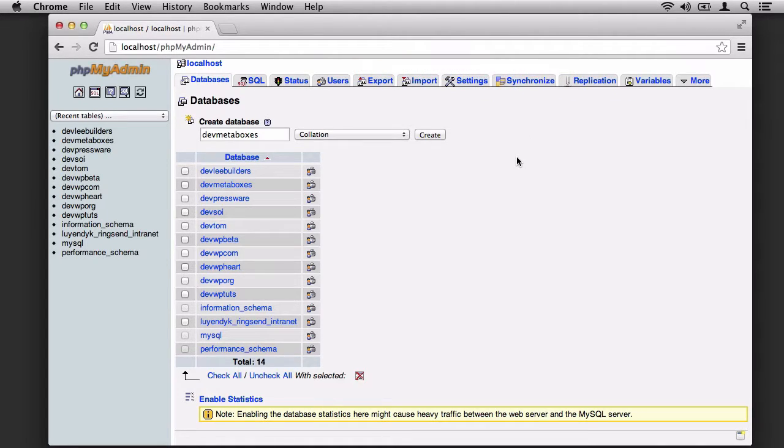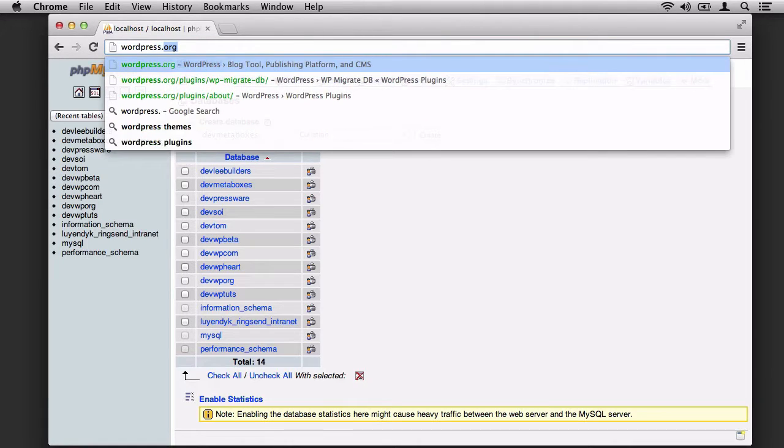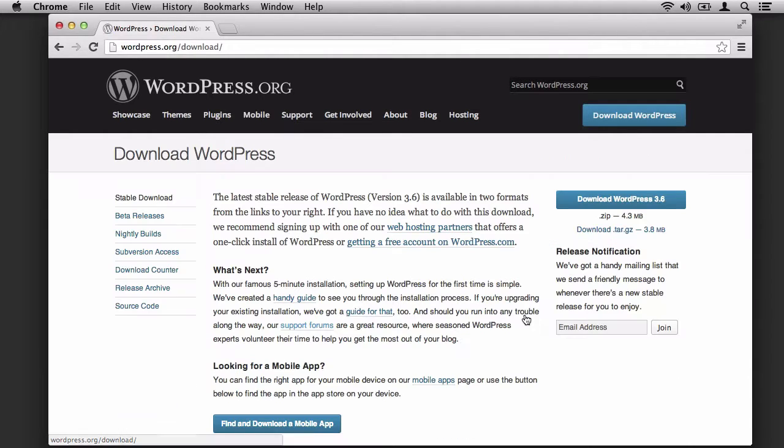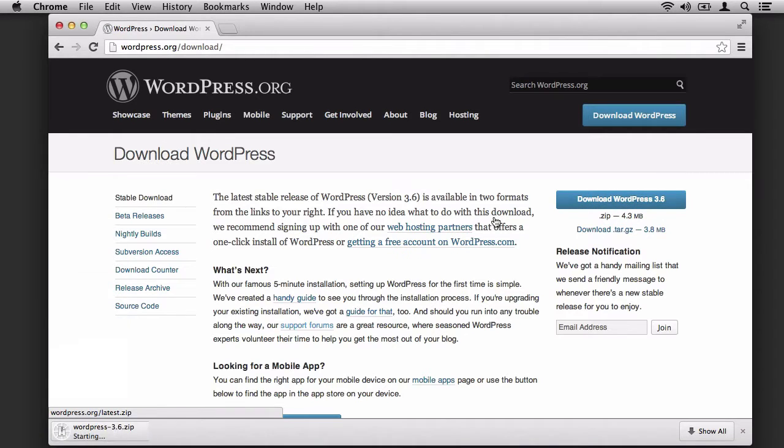Now I named mine dev metaboxes because I'm in development and we're working with metaboxes in this course. You can feel free to name it whatever you want. At this point, it's time to download and install WordPress. So navigate to wordpress.org, click on download WordPress 3.6, and click on download WordPress 3.6 one more time.